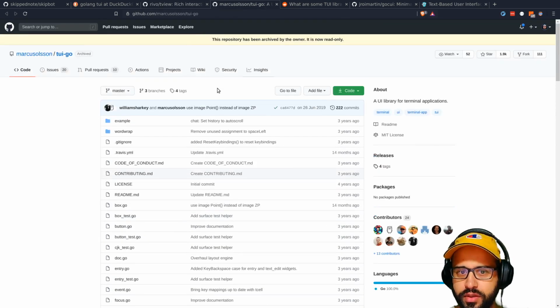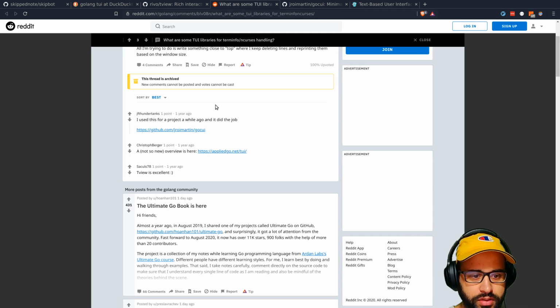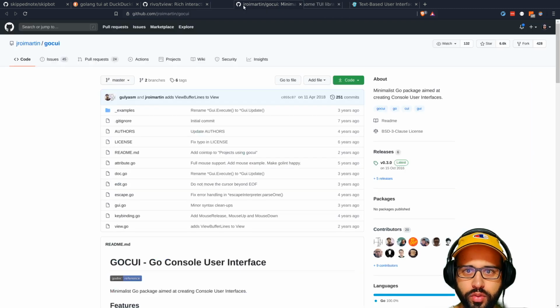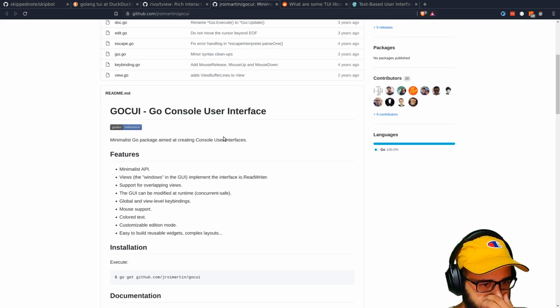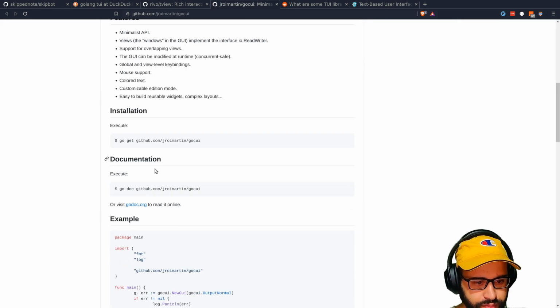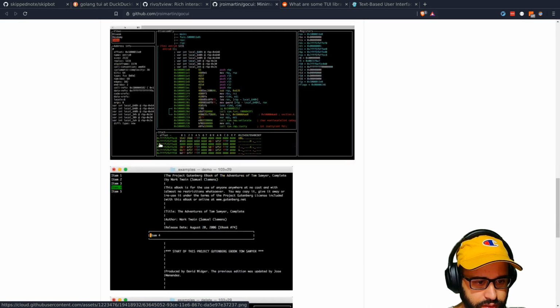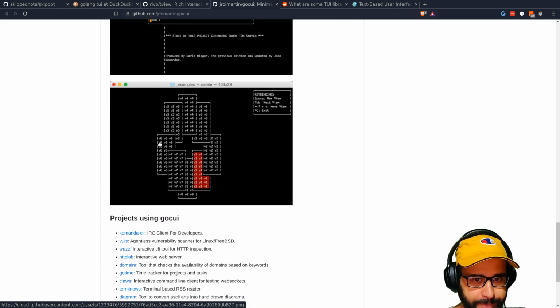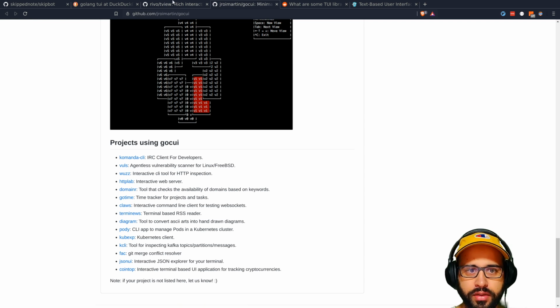So this one is archived, so I'm not really sure about this. I'll just close this one. And then there was this Reddit thread which mentions TView, which is this one, and then there's Go CUI, console UI, I guess. Okay, this has some screenshots. This actually looks nice. Yeah, quite interesting. You can see people can build a lot of interesting things with this.